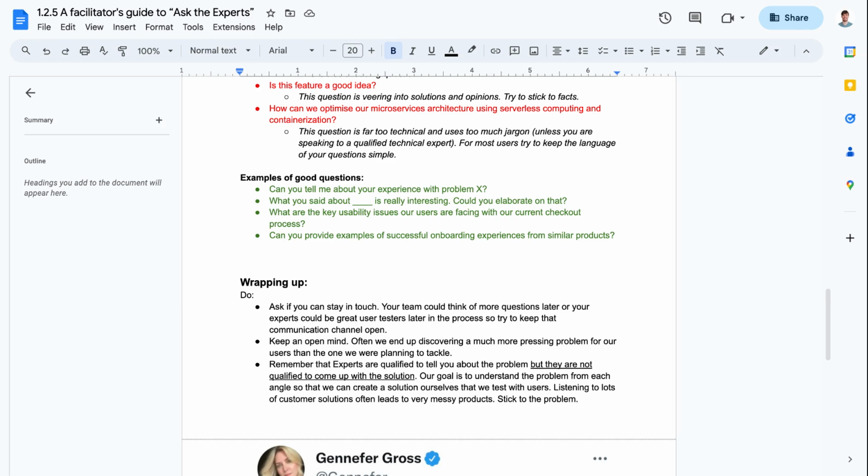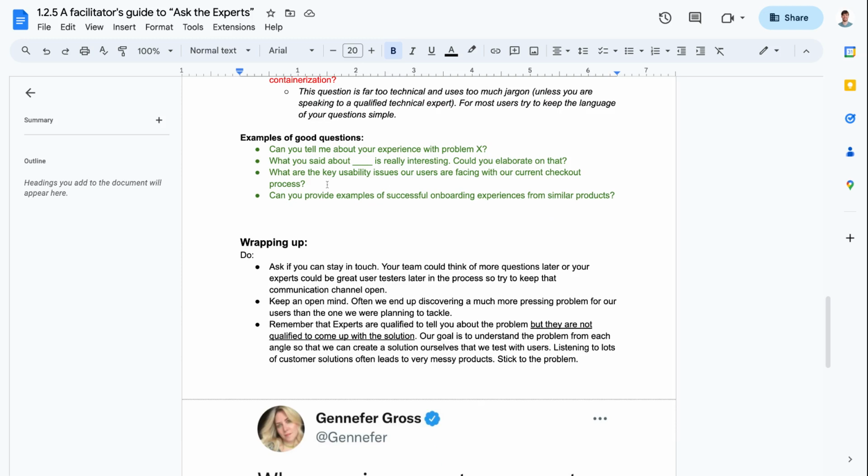talk about. What are the key usability issues our users are facing with our current checkout process? That's a good example of a very specific question. So again, it's not what do you like about our current checkout process. This can be a data-driven answer. They can say, users fall out once they reach the basket, or 20% of users fall out once they reach the basket, that kind of thing. So again, it's a bit more fact-based and less opinionated.